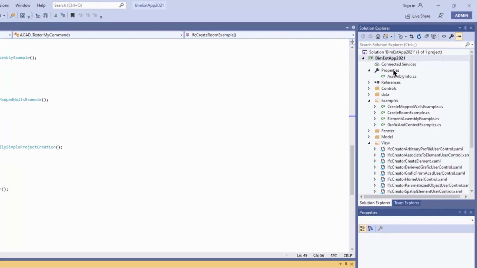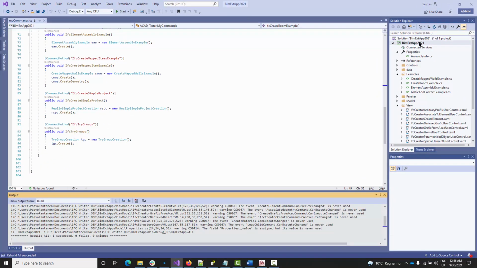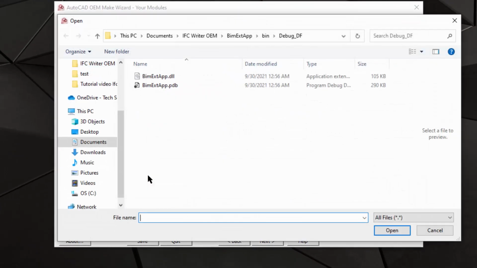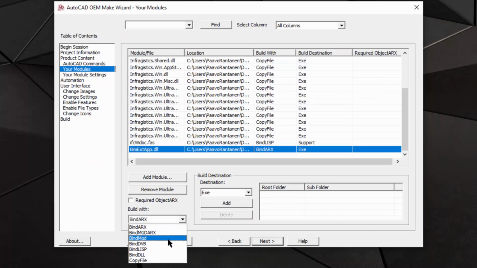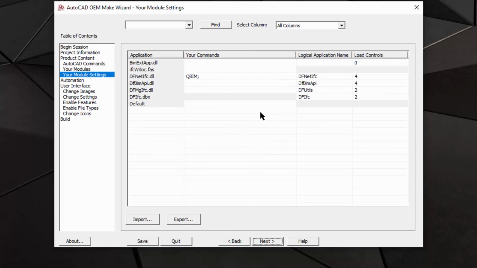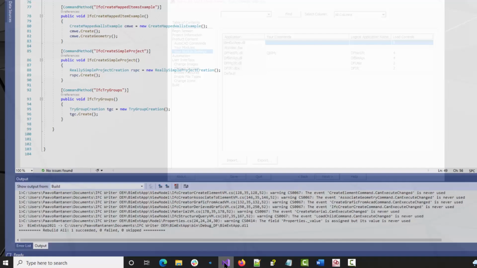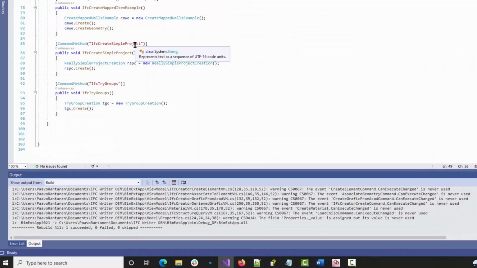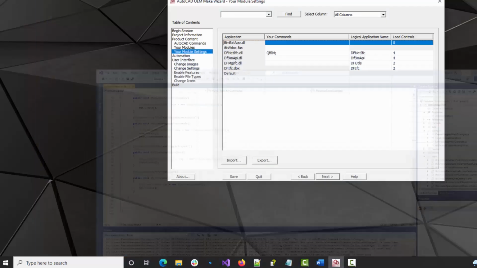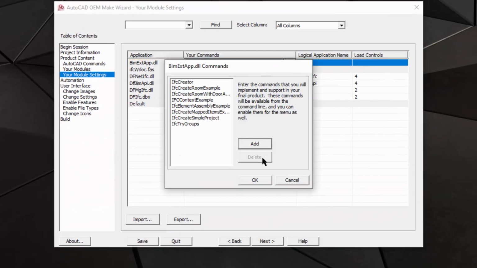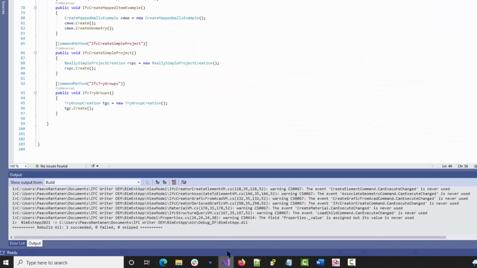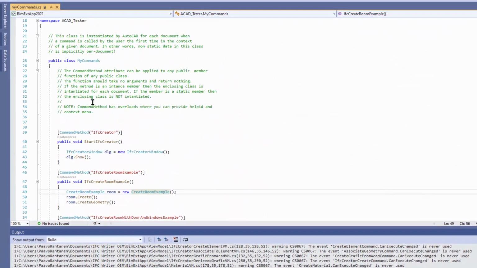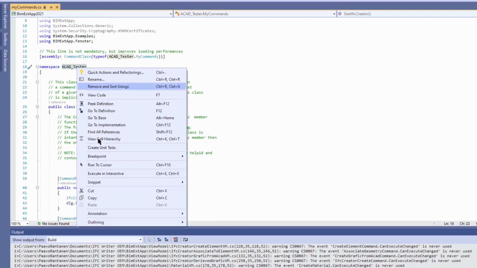Compile the BIM ext app DLL, go to the Make wizard, add the DLL, target the root directory, add the commands from My Command source file, assign the local name as the namespace where the commands are being declared. One way to do it is to copy it straight from Visual Studio like this.